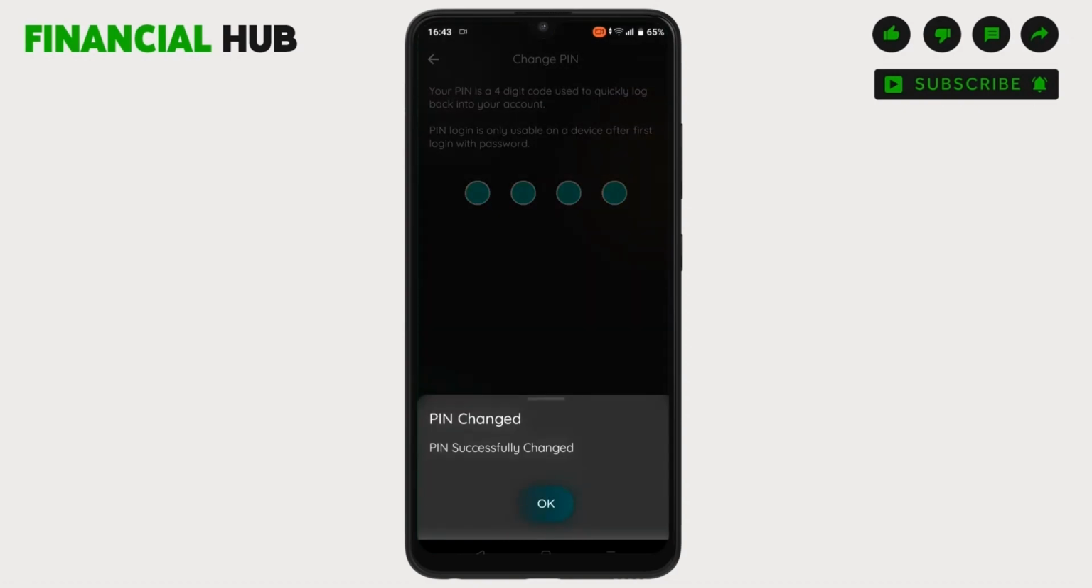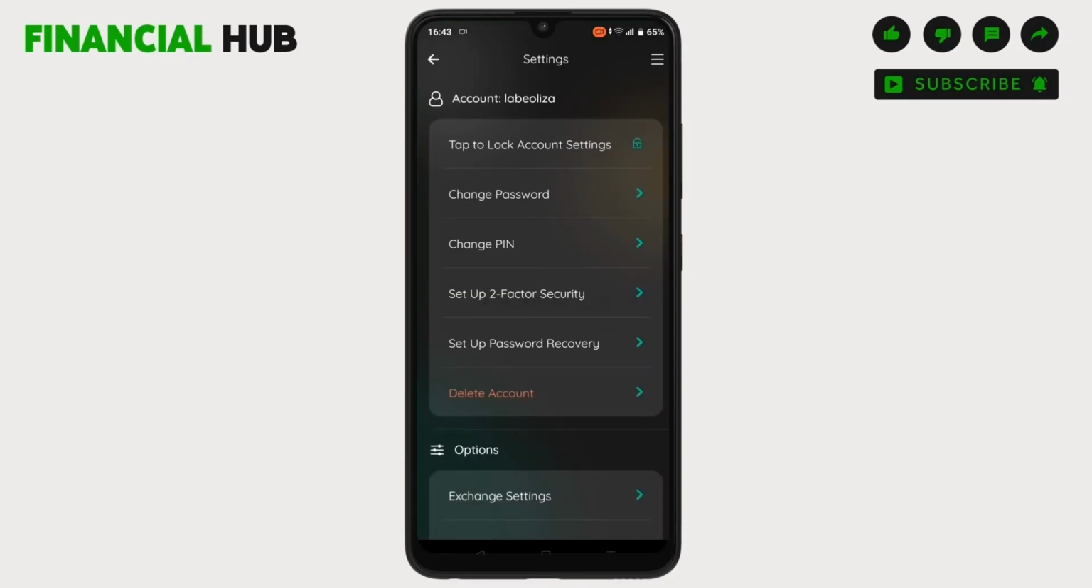As you can see, your PIN has successfully changed. Now tap OK. Make sure your new PIN is easy for you to remember but hard for others to guess. And that's it. You have successfully changed your PIN on the Edge Wallet app.